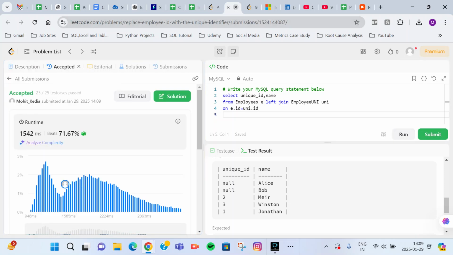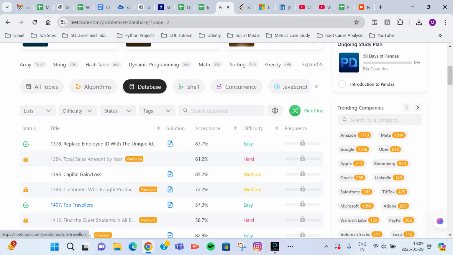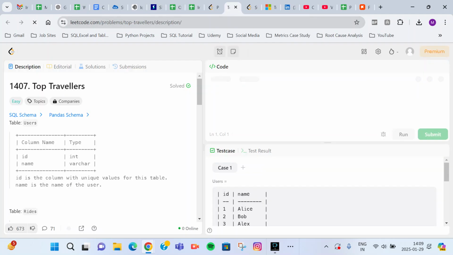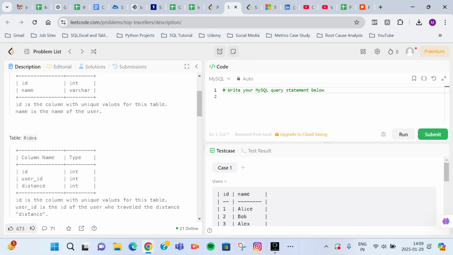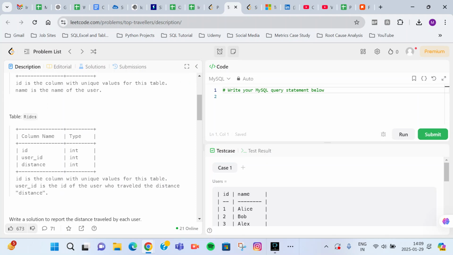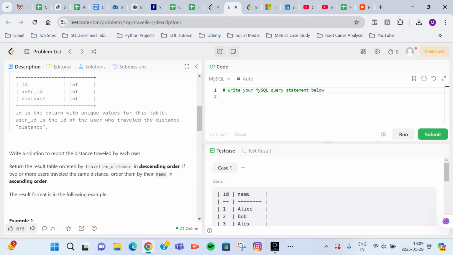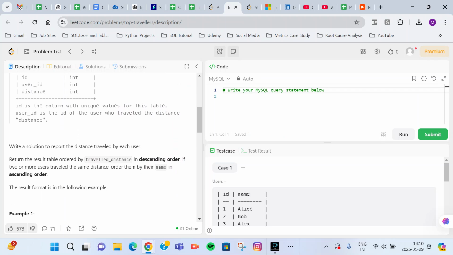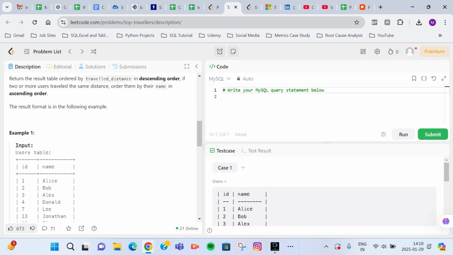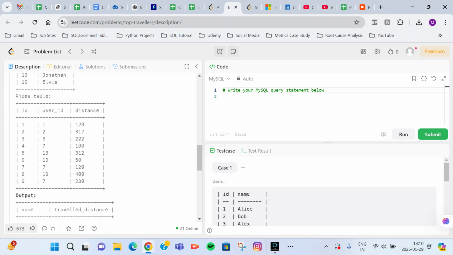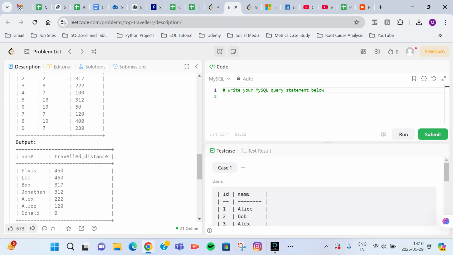Correct. Now I'm going to the next problem, which is Top Travelers. It is easy level of difficulty. Here we have table Users with ID and name of the user, and Rides table with ID, user ID and distance traveled by the user. Write a solution to report the distance traveled by each user. Return the result table ordered by travelled distance in descending order. If two or more users traveled the same distance, order them by their name in ascending order. So here we have input Users table and Rides table. In the output we want travelled distance like this.